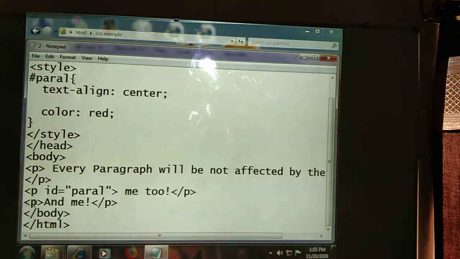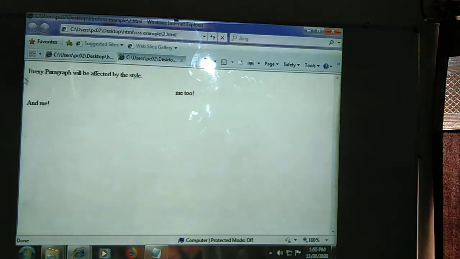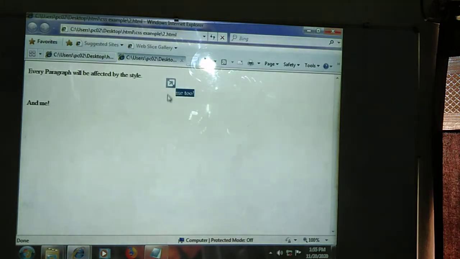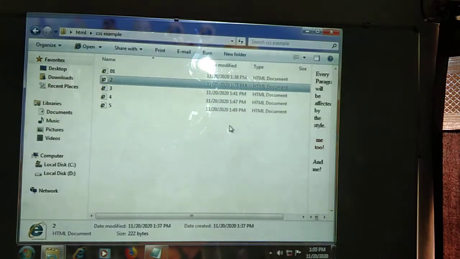The first and third paragraphs will be normal, in black color. The second paragraph will be center aligned and its color will be red. We can see the output also. We can run the program. See here, the first and third paragraphs are in normal color. In the second paragraph we applied the selector ID, the ID selector. By using that, the text is center aligned and the text color is red. That is the use of the ID selector.